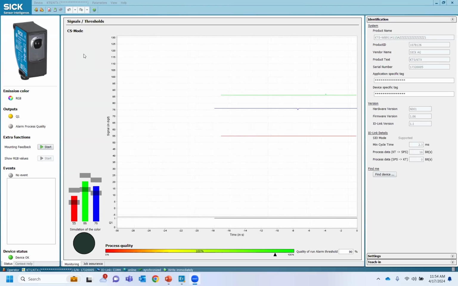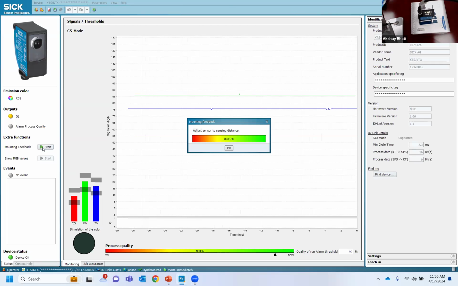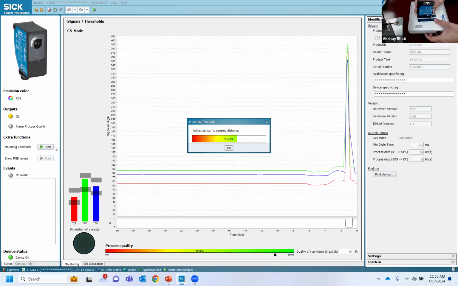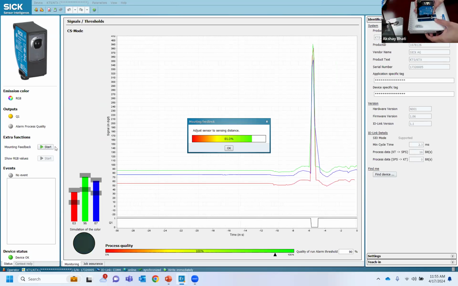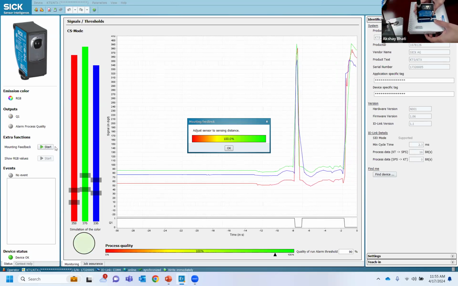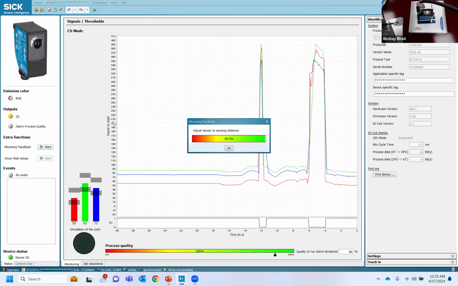Yeah. So right now I'm in color mode. One thing I would like to highlight is mounting feedback. So this is very good when you have vibrations in the target or the mounting itself. So if we start, and if you see the target, if I am not aligned properly, let's say I'm at an angle, the output percentage goes down. So it's good to align the sensor to the target. If it's 90 degrees to the target, it will be perfectly aligned. So that's a good feature of giving mounting feedback.